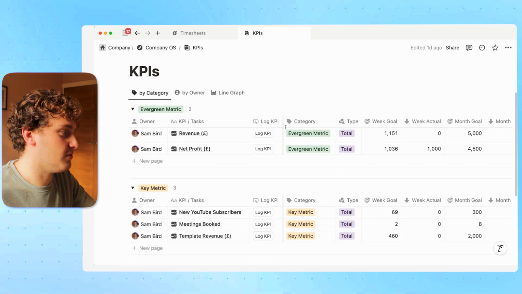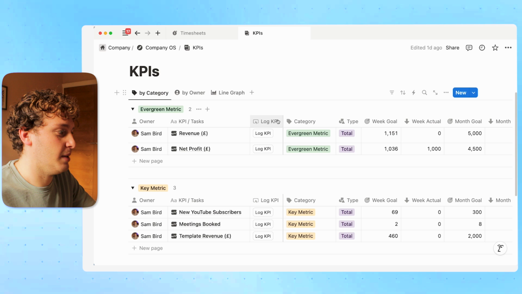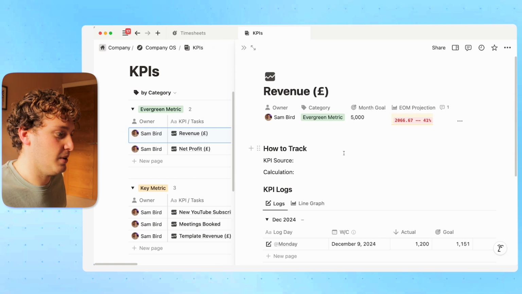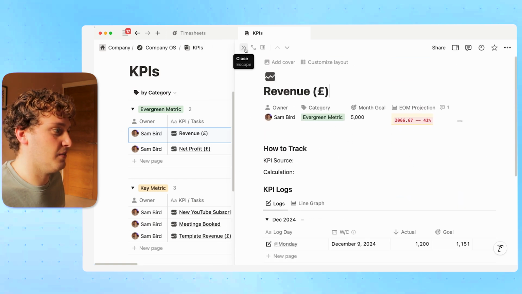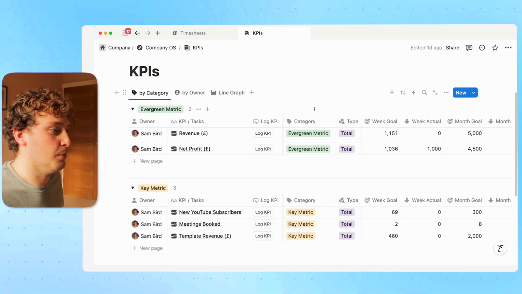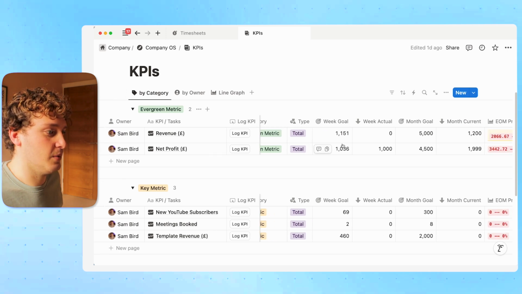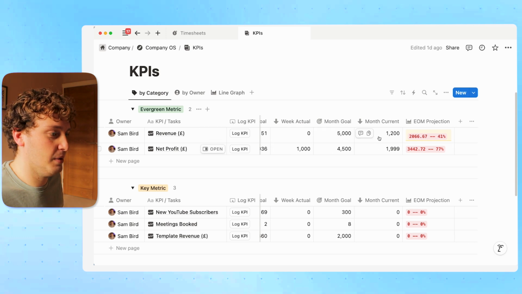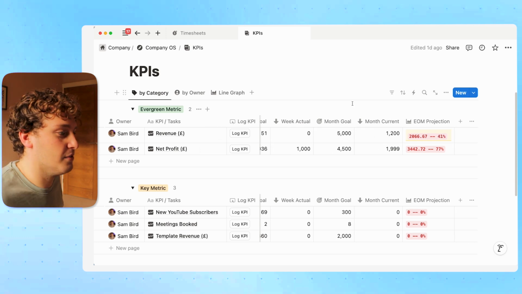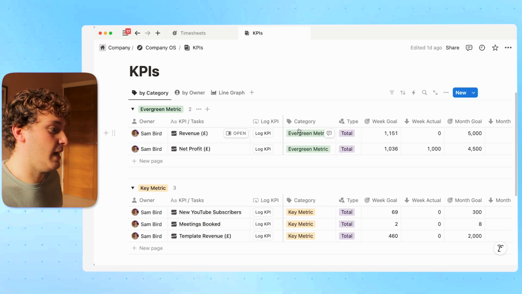And you can see, first of all, I have a couple of views to show these KPIs, but essentially we have the owner of the KPI, what the KPI is, and then inside of each of these KPIs, we have these KPI logs, so we can log what the different entries were for week to week or month to month. And then overall, we can see that we have week goals, the actual week actual, and then the month goal, and then the month current, as well as a sort of end of month projection. So that's how the KPIs work.